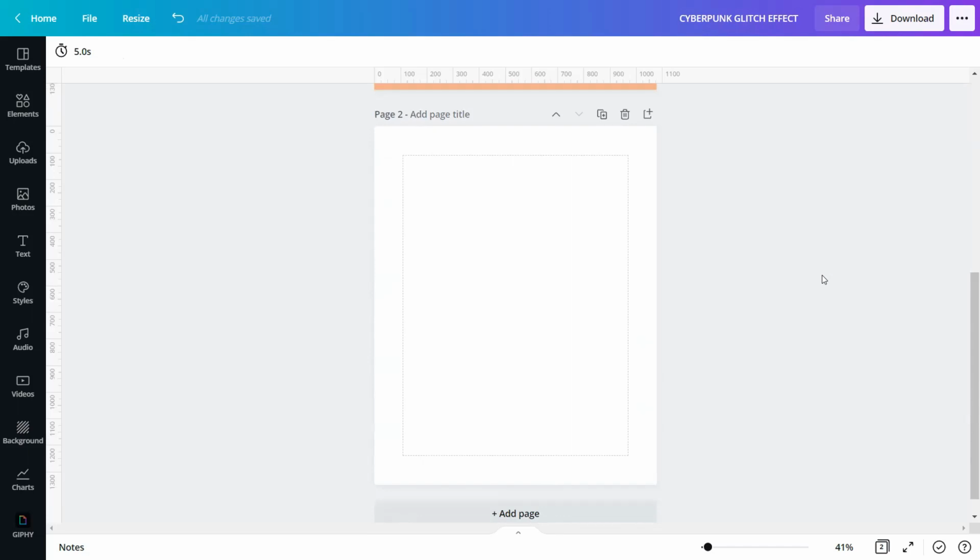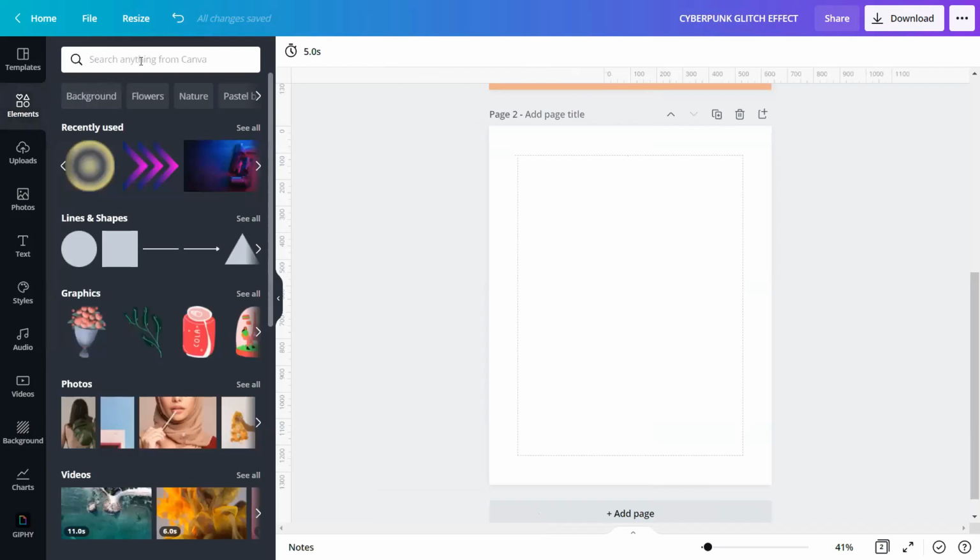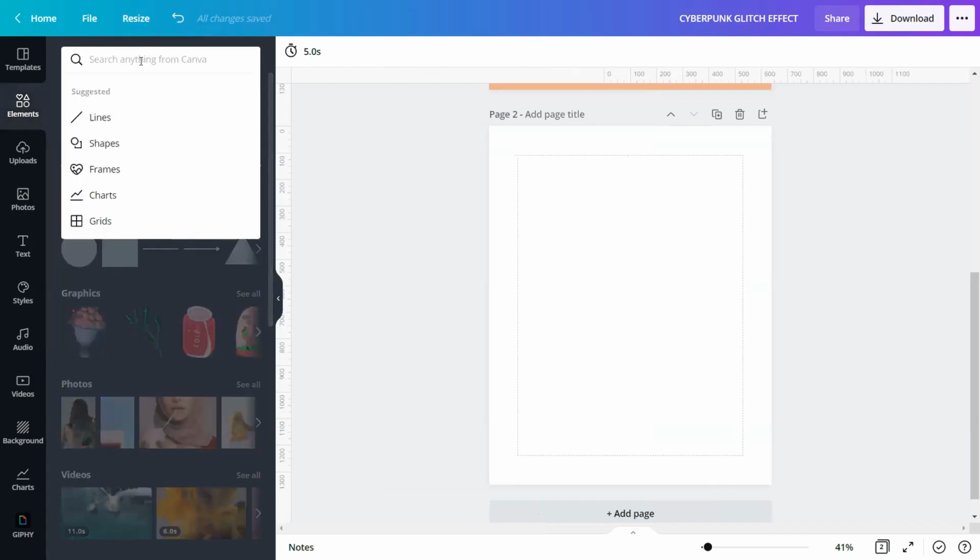Let's now go to the blank Canva design editor. First, let's create a Cyberpunk Glitch Effect background. In creating this, I will be needing three elements. The first element is the square design element. So I will go to Elements and search for square design element.